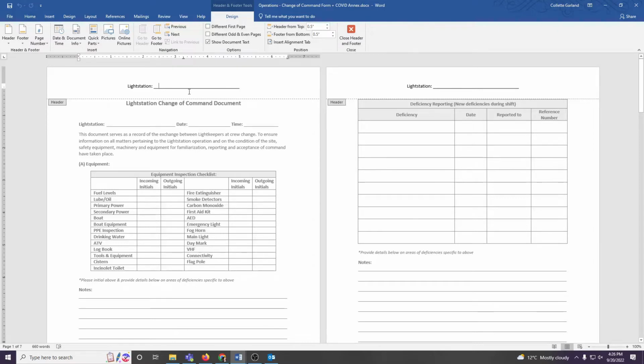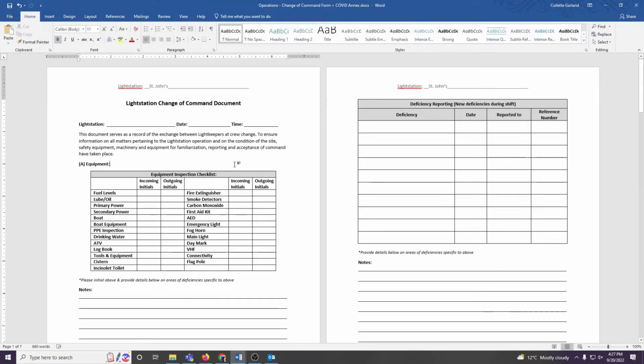So light station, St. John's. So you just put your insertion point in there, type in whatever your light station number is or name, and then you can just close header and footer, or you can double click outside here. That will bring you back as well. Okay, so you choose, again, write down your light station, St.